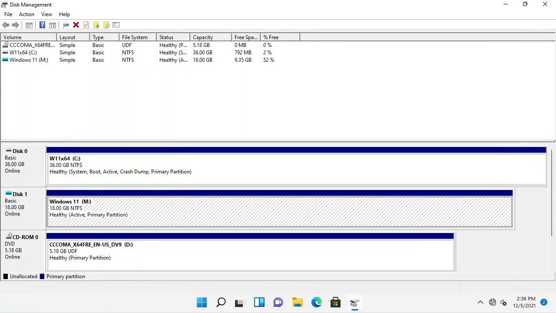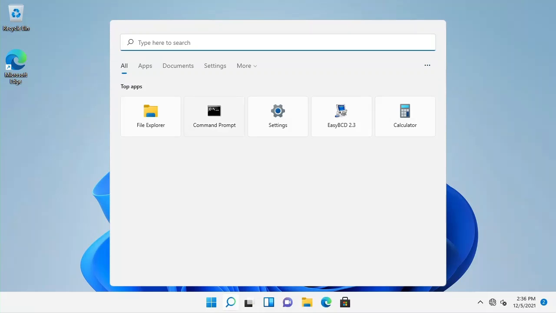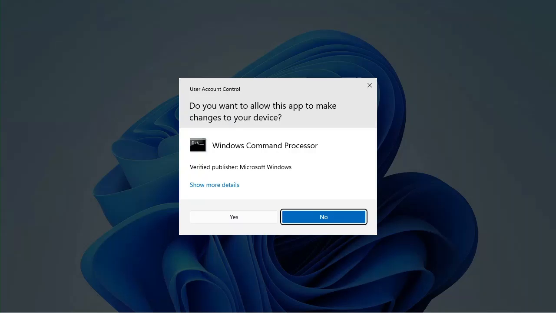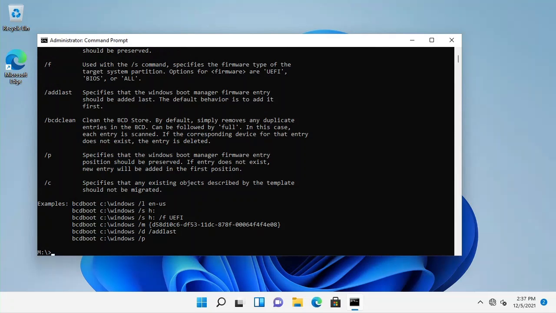Right now, the only thing left for us is to add this operating system to the existing system. How to do that? We will go back to the command prompt. This time, I will right-click and run as administrator. Then you use one command to do that. That command is called bcdboot. You can always see how to use the command.